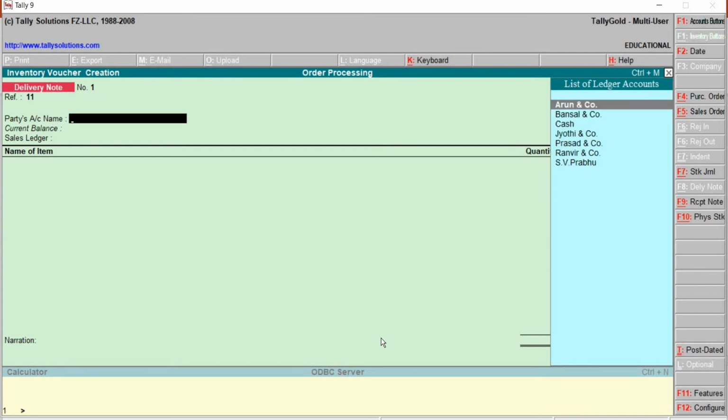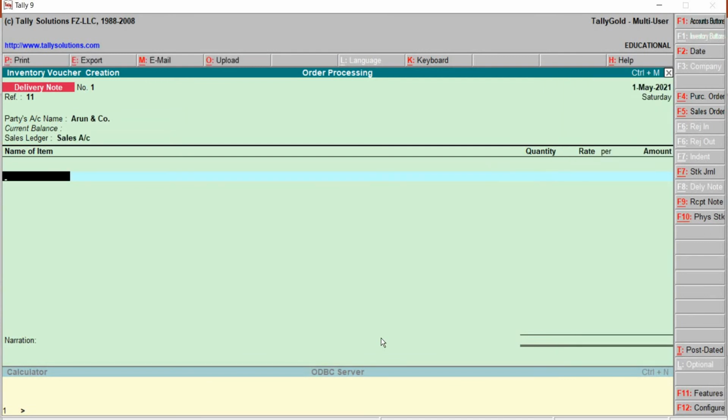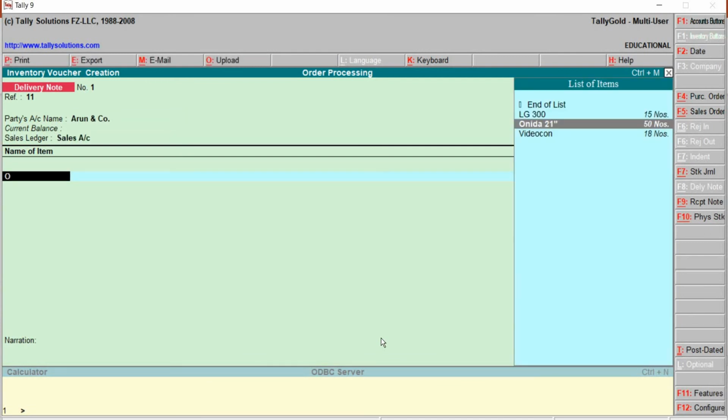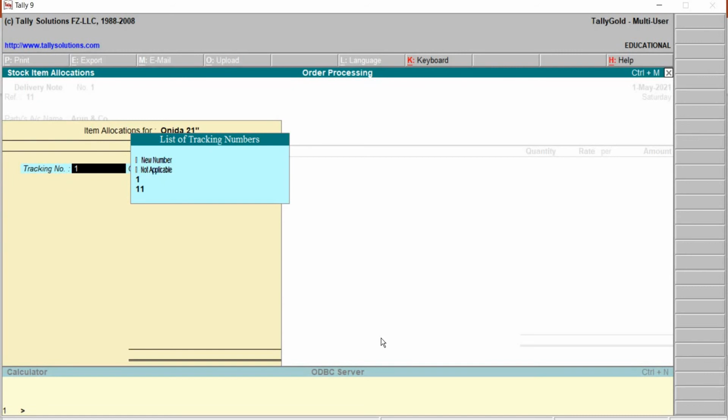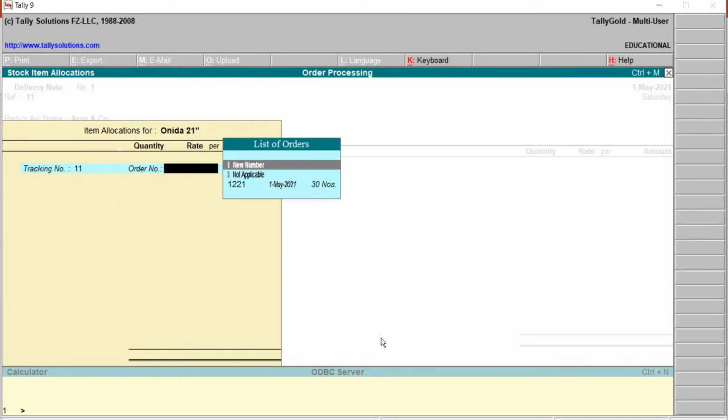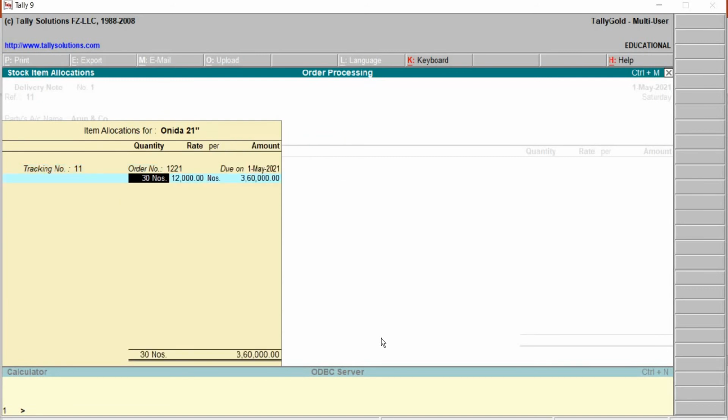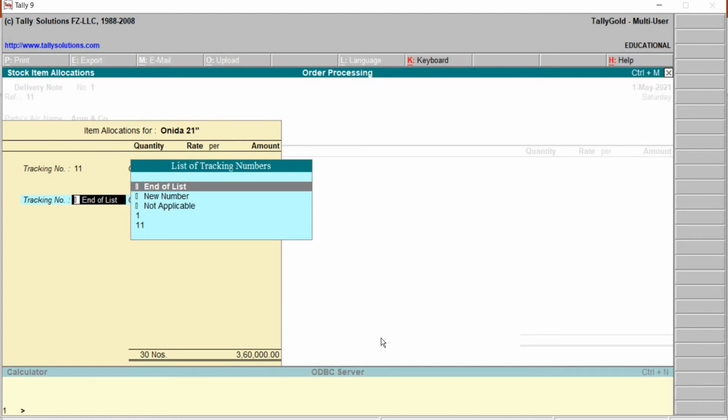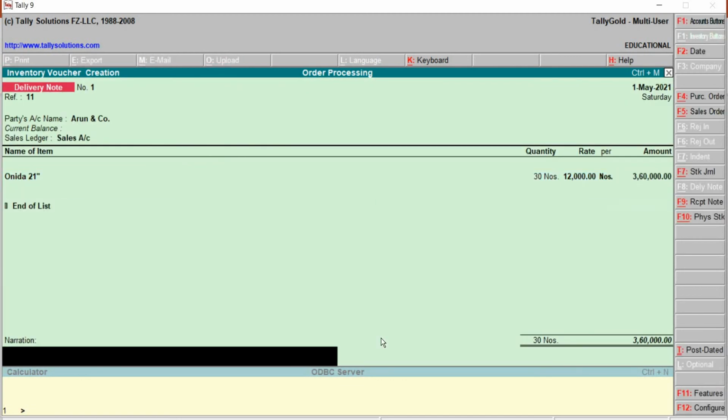Party's name is Arun and Company. Sales account. Name of the item is Onida. And here the tracking number, that is delivery number. Order number is 1221. 30 rate, and we can see the total amount. End of the list. Later type the narration, then save.